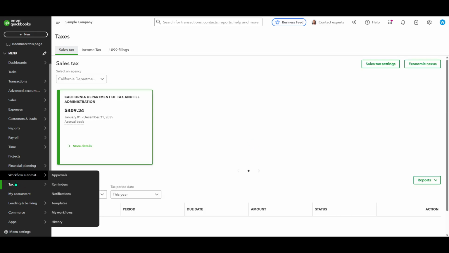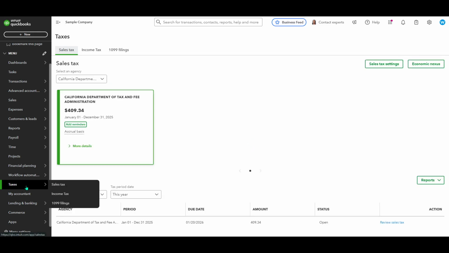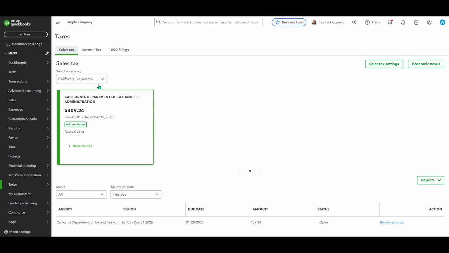From here, you should locate the tab labeled Taxes. Selecting this option will open up a world of tax-related operations, which are crucial for keeping your business compliant and informed. Once you've clicked on the Taxes tab, you'll be presented with a submenu. Look for the Sales Tax option in this section, which is dedicated specifically to managing sales tax settings and transactions. This area allows you to oversee your sales tax obligations and customize them according to state and local requirements.